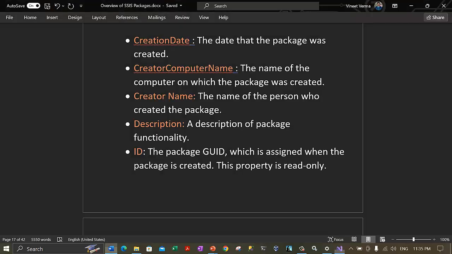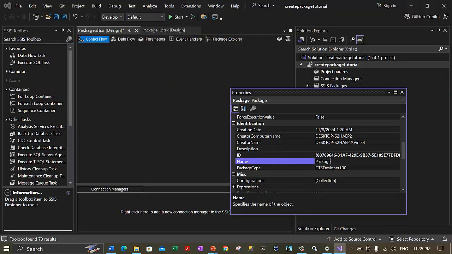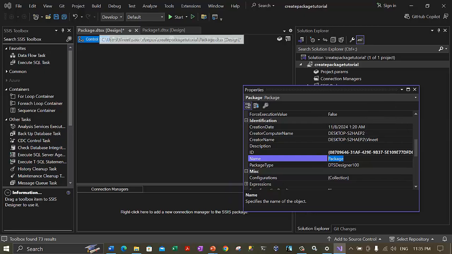Now let's come back to properties. Let's talk about the Name property. It defines the name of the package. So let's check that property. This is the name. The name of the package is Package here. This is referring to the Package.dtsx package. We can change the name over here as well.